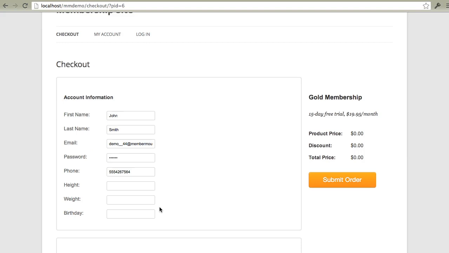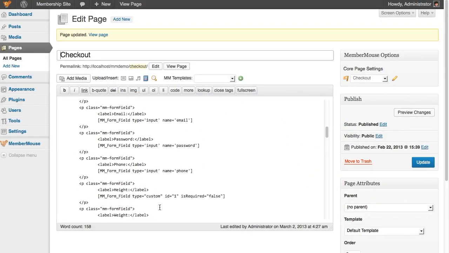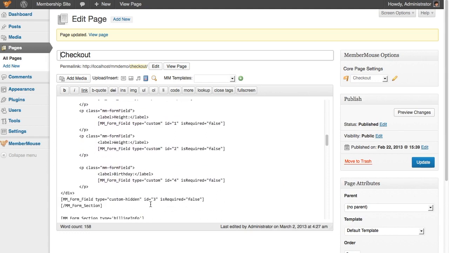Now what about traffic source? Traffic source is not something that we want the member to actually provide themselves. And you'll notice also that it's not showing up on the form right now. If we go back to the page in WordPress, you'll notice that there's another form field smart tag here with type custom hidden. And the ID is 3. Now in this system configuration, 3 represents the ID of the traffic source custom field. And when MemberMouse processes this smart tag when generating the checkout form, it will translate this into a hidden input form field. So then the question is, how do we populate it with data?